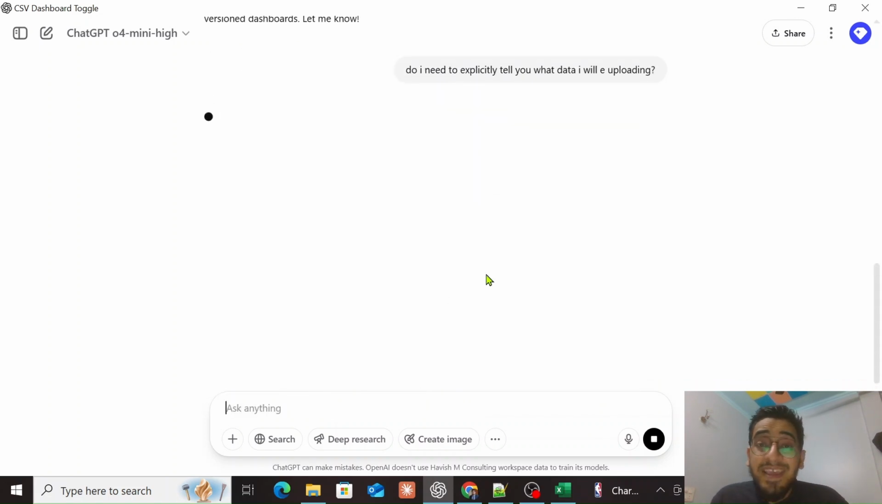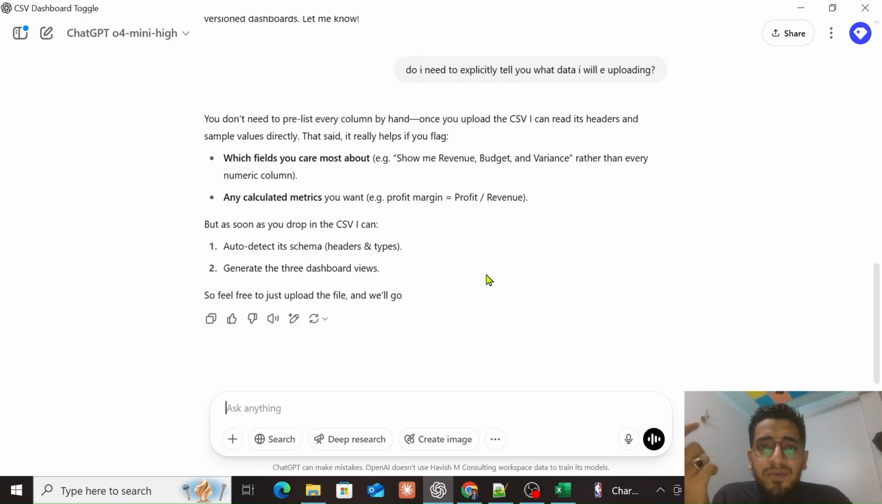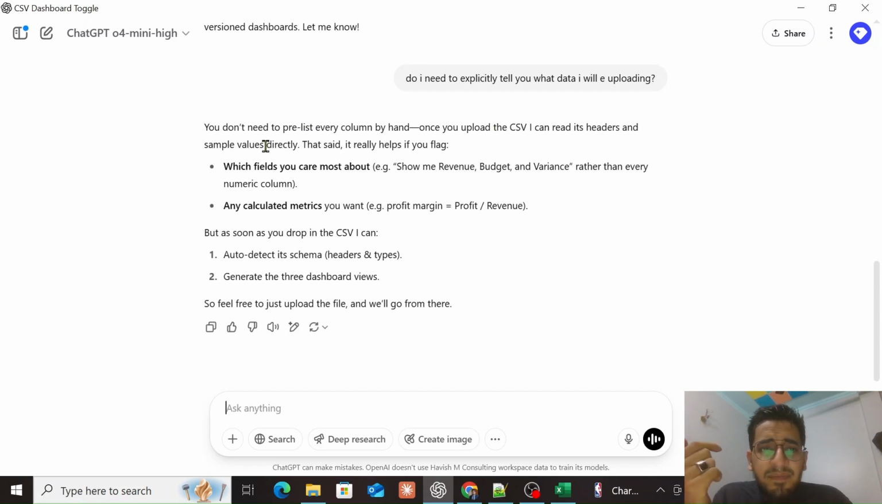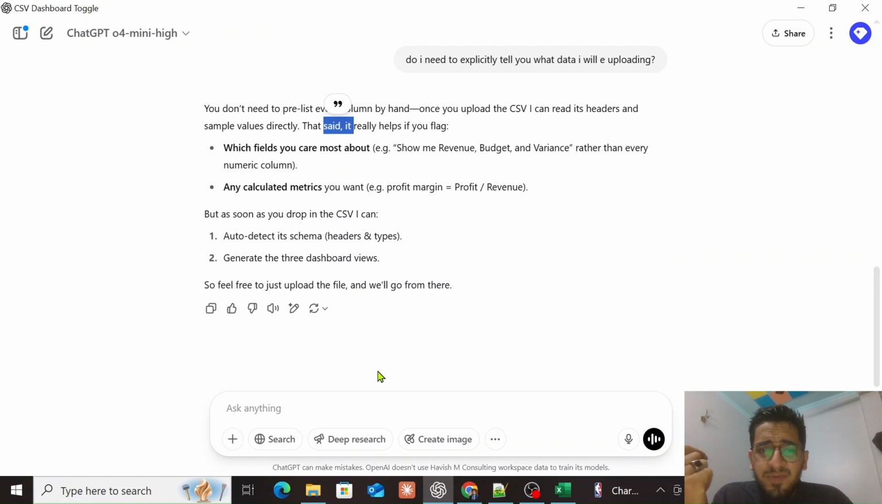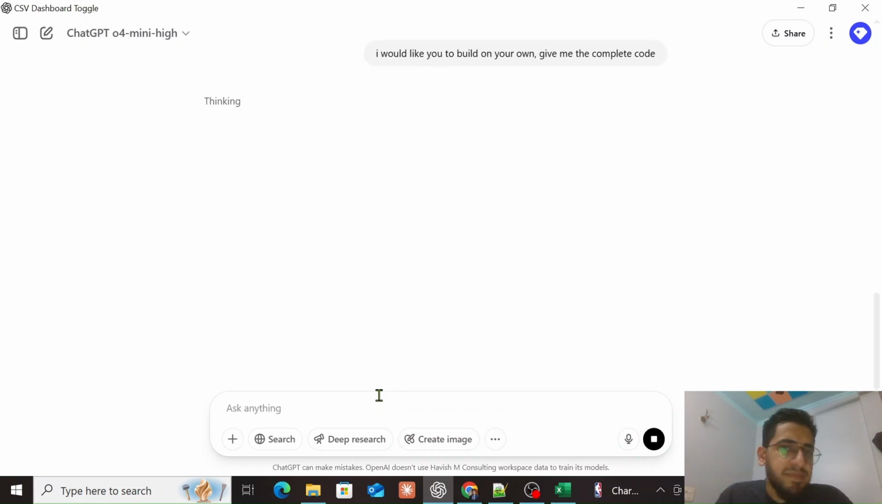Now here I'm not using AI in my output, do remember that, and without that it's difficult for the code to do that once it can read its header and sample values directly. It really helps if you flag which fields you care most about, which is okay, but it can auto detect as well. I would like you to build on your own. Give me the complete code. It's going to build the complete code now for me.